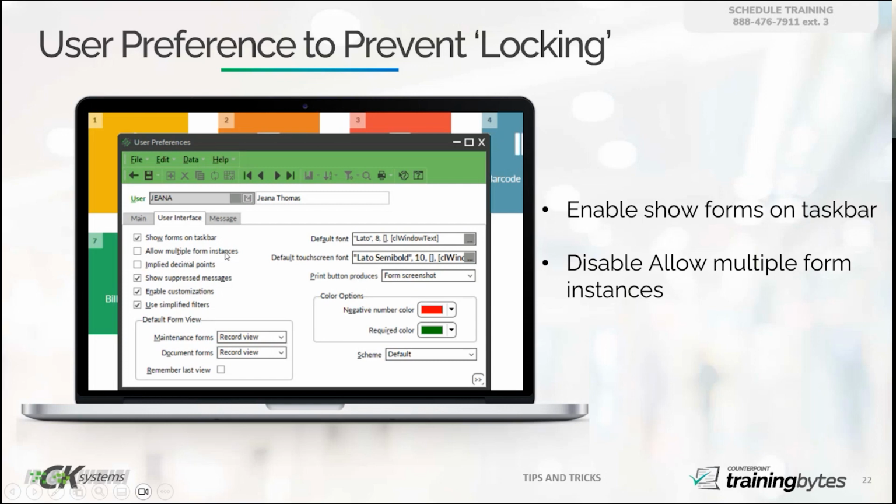allow multiple form instances enabled, which means you create a receiving and you save it, and then you minimize it. And then you want to create another receiving. Counterpoint's going to let you. But when you go to post that receiving, Counterpoint's going to say, another user's working on this batch because it sees the minimized transaction. So we recommend unchecking the switch, allow multiple form instances. And again, this is a user level setting.